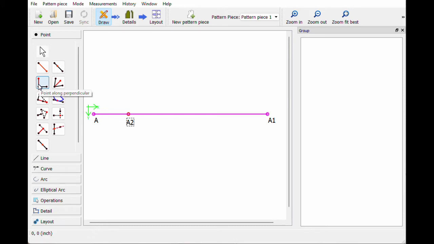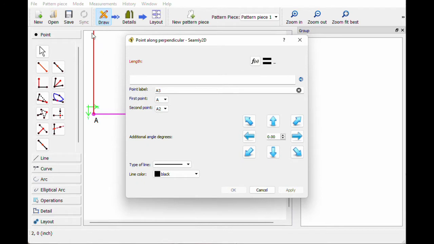So now this line over here, point along perpendicular. This is really nice. This creates a perfectly 90-degree angle from whatever line I give it. So if I click that, let's say the line that I want to start with is A to A2. And it's going to create a line exactly 90 degrees from that line. And let's say the length of that, all we do at this point, I know there's a lot of buttons on here. The only thing I'm trying to do here is create the length, so maybe I want that to be 5 inches tall. Hit OK.